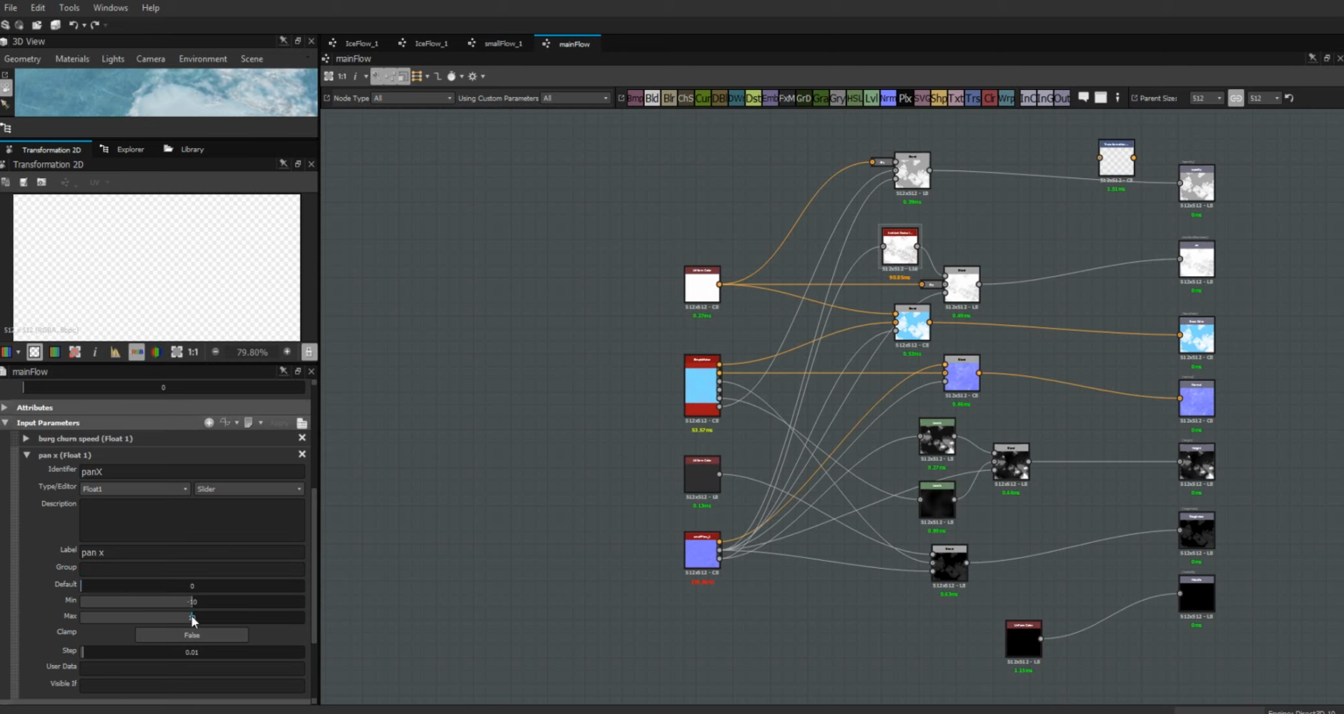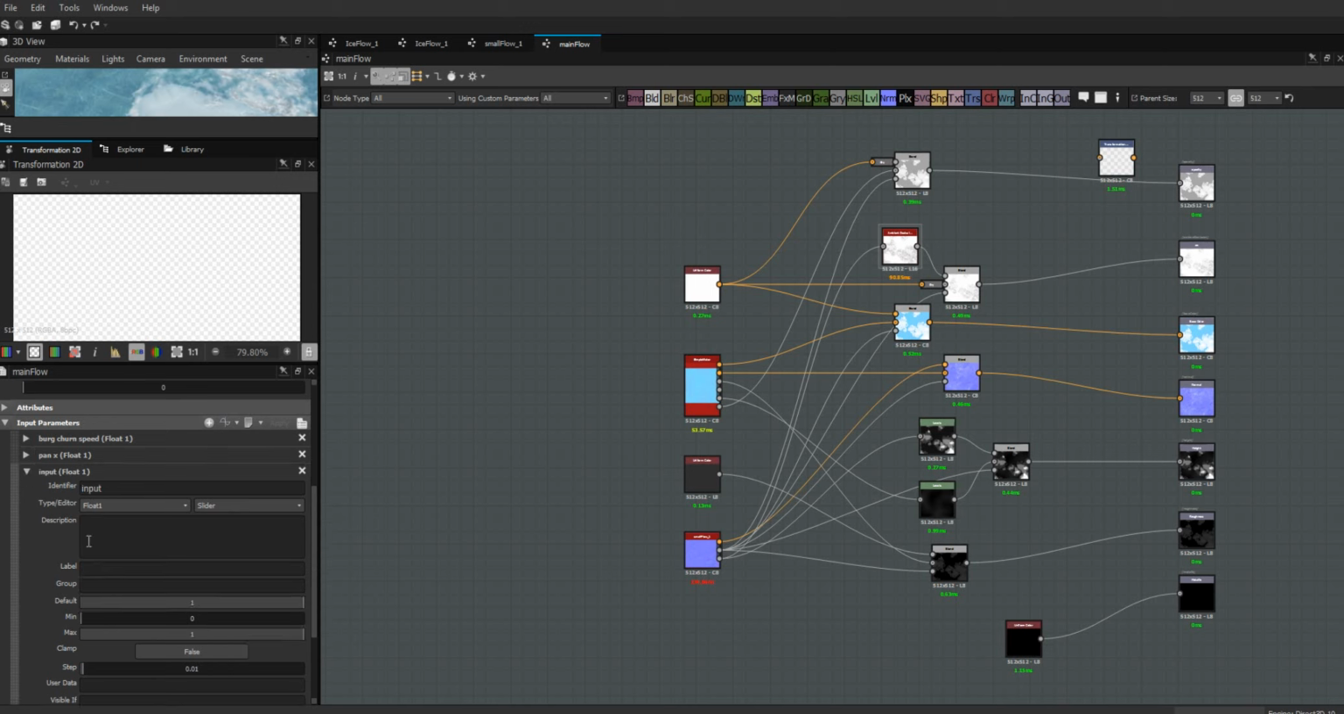So my minimum, I'm going to make -10 because that's going to reverse the direction. So it's going to be able to move at the speed of 10 in either direction this way. And I'll leave the step for now. We can change that later if we need to. And then we're just going to make another one of these for pan Y.